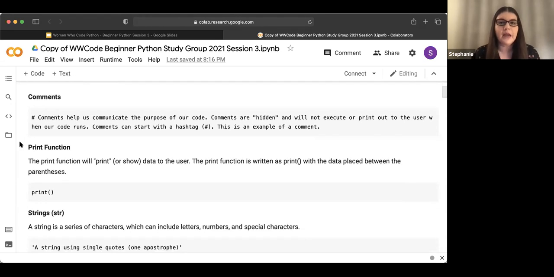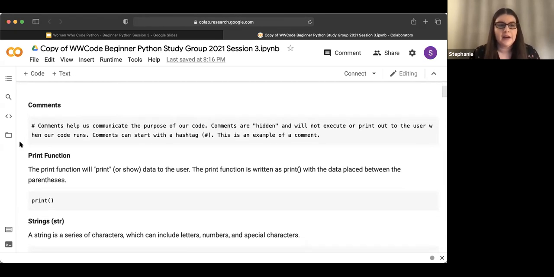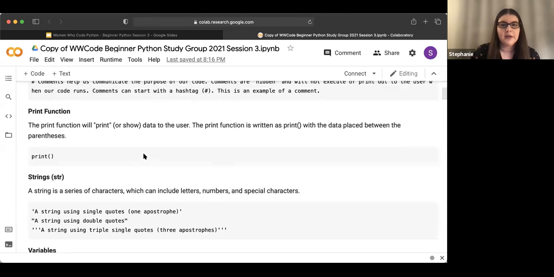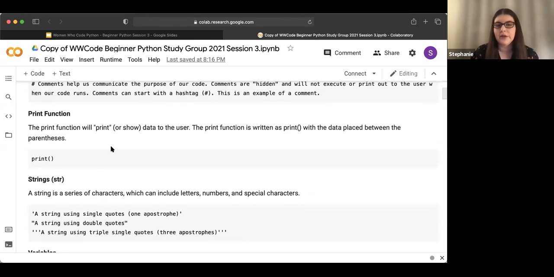So comments are great with our code. They help us communicate the purpose of our code. They're hidden. They do not execute or print out to the user when our code runs. And we start those off with a hashtag. This is an example of a comment. So the print function will print or show data to the user. This is how we write the basic form of a print function, and we place data between the parentheses.